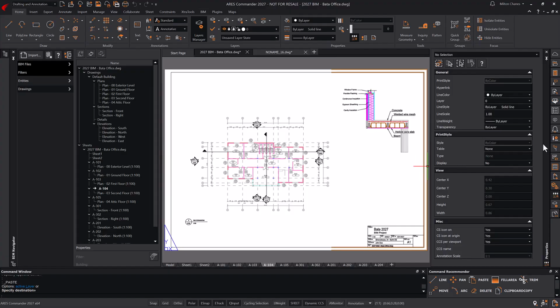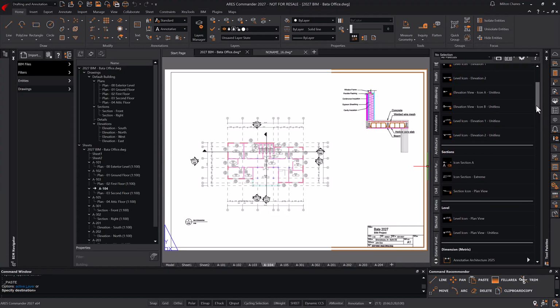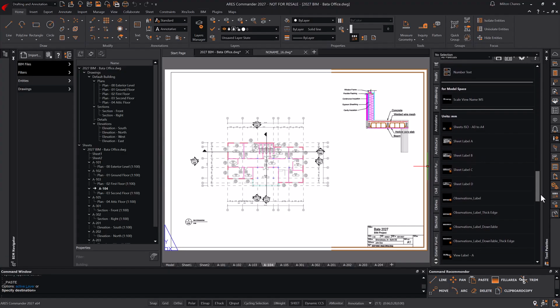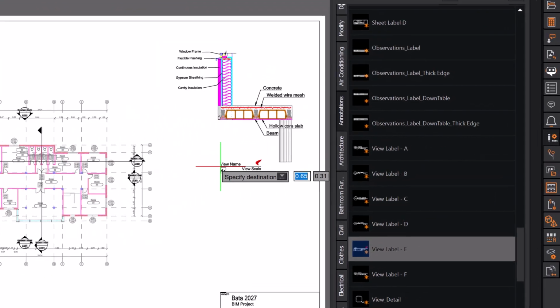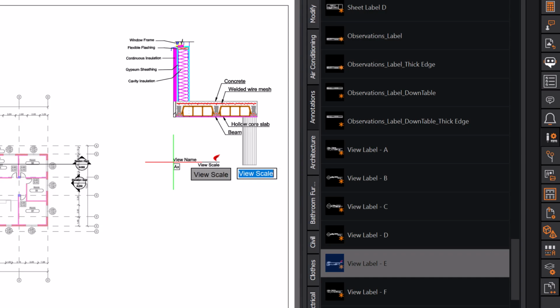We can also take advantage of the more than 400 dynamic blocks available through the tool palettes, intelligently organized into different categories for a faster and more efficient workflow. Most of them are dynamic blocks, and some, like this example, also include attributes.